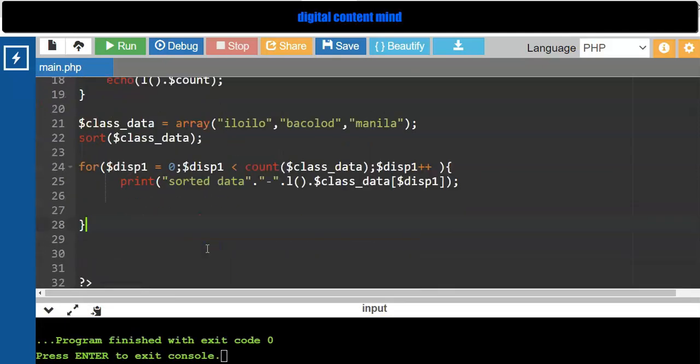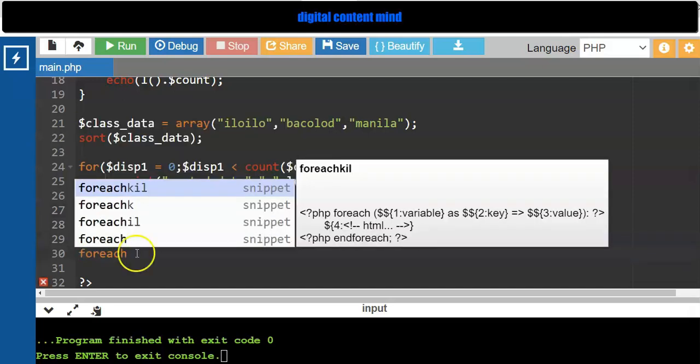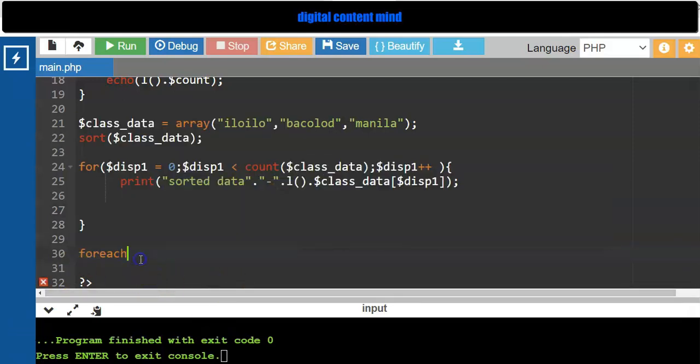Now, what if we need to use the array with the for each loop? So what's the purpose of the for each loop? Writing a for each loop is just like writing a normal loop, except for the fact that you are using the array, of course. And then we will use this array at the top. Okay, so we have only three elements inside the array: Iloilo, Bacolod, Manila.